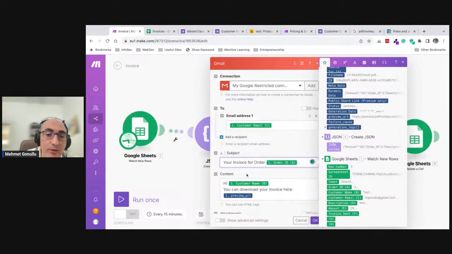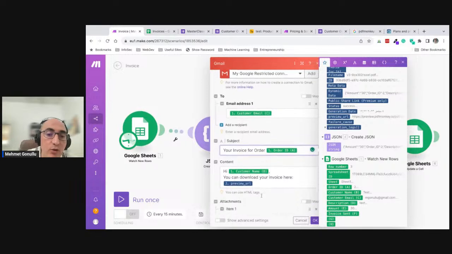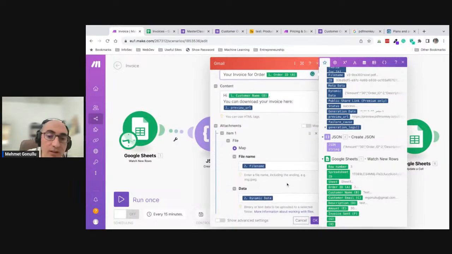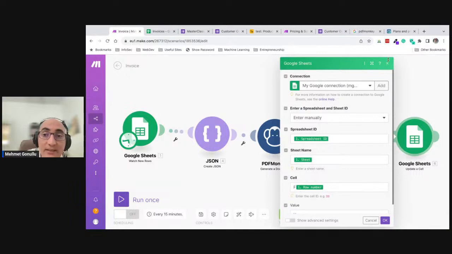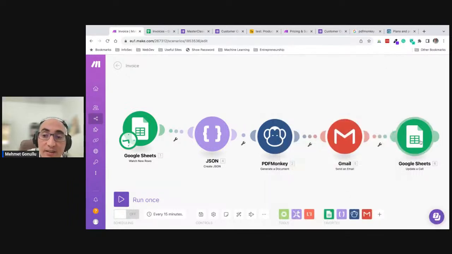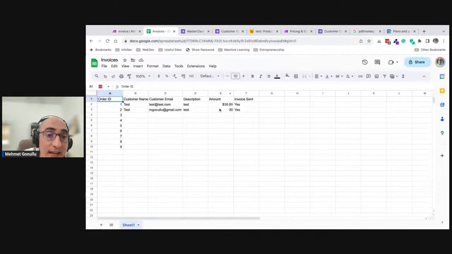This is the order number, and you can download it here. You can do the attachment as well if you want, right? And then last thing, after I send the email, what I'm doing is here in Google Sheet, there's something called update a cell. So I need to update this cell, right, as yes.